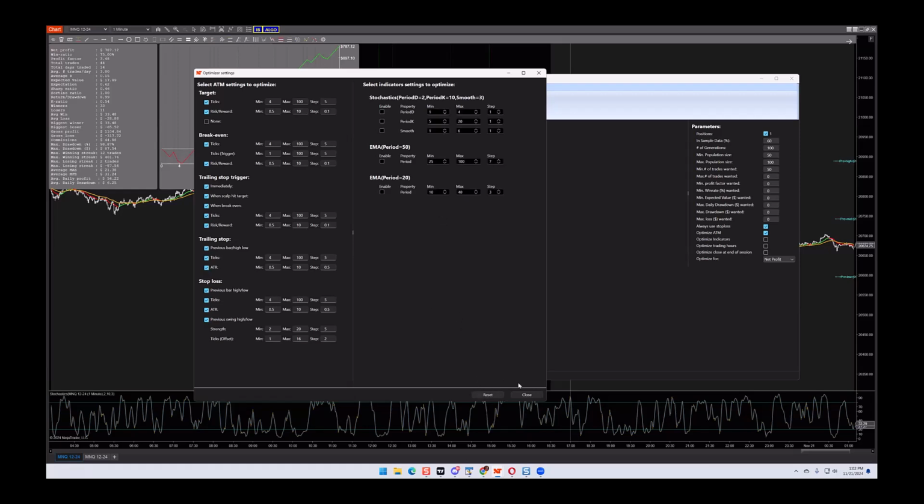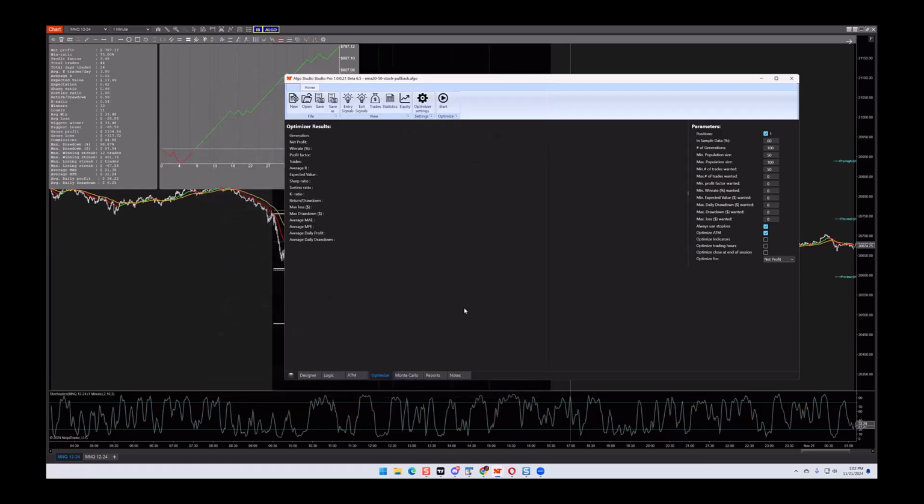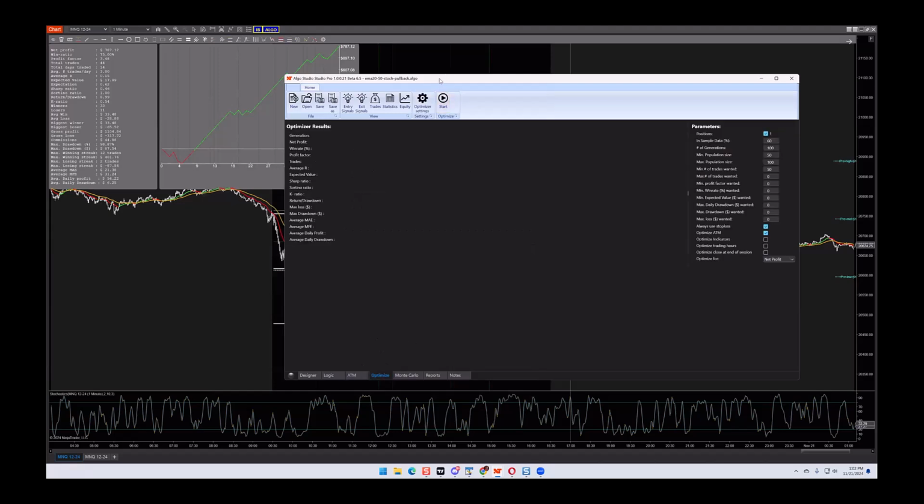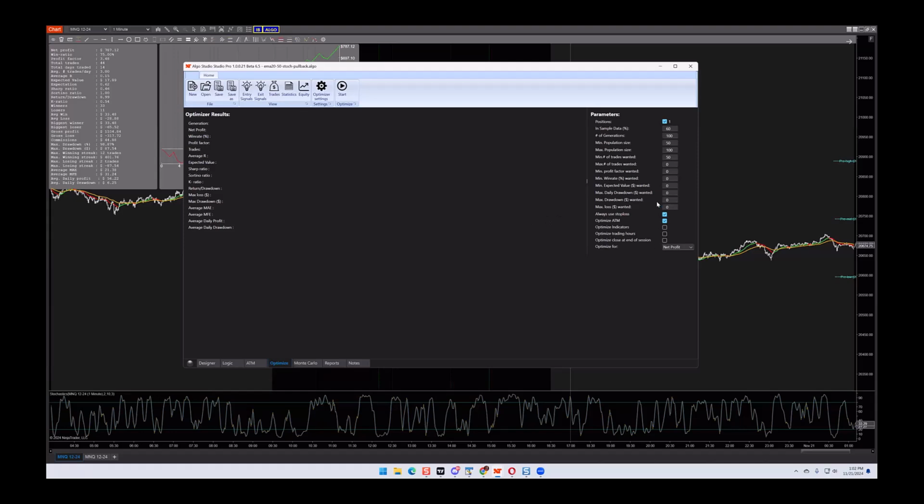You can see that any change you made is immediately reflected in the equity curve and the statistics. But the optimizer can also just find the most optimal values for both the ATM, so for your stop loss or your target, but also the trading hours and also for the indicators, indeed, the settings for the indicator. So yeah, you have a lot of flexibility there. All of these are available to you when you're working through your list.